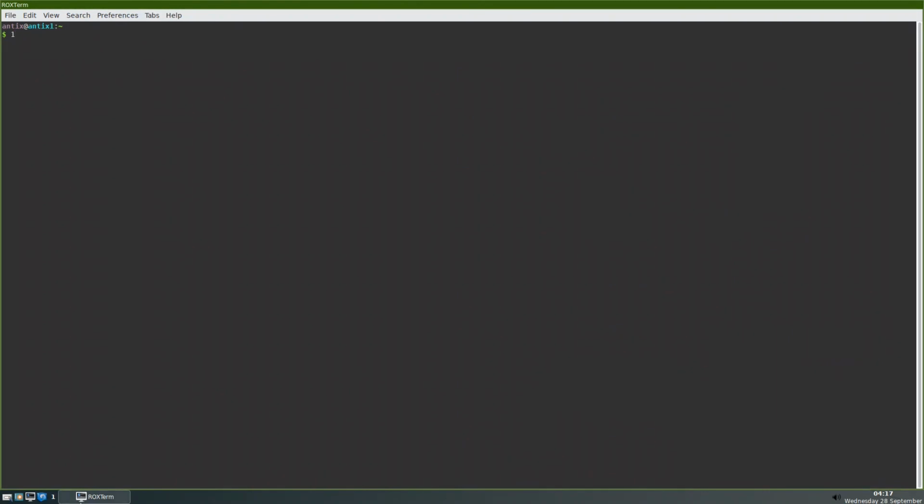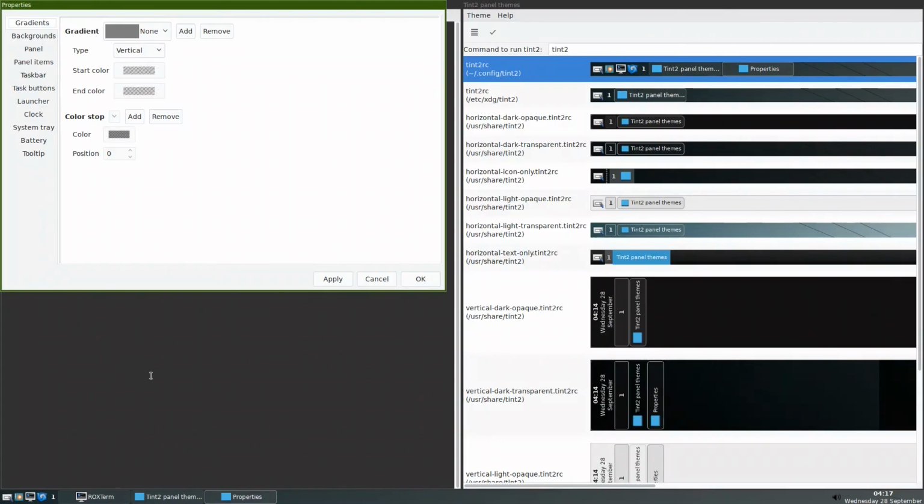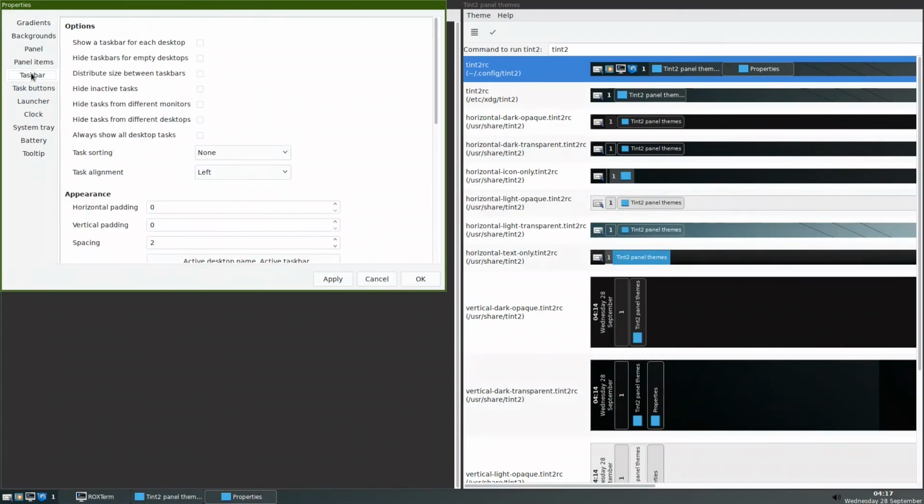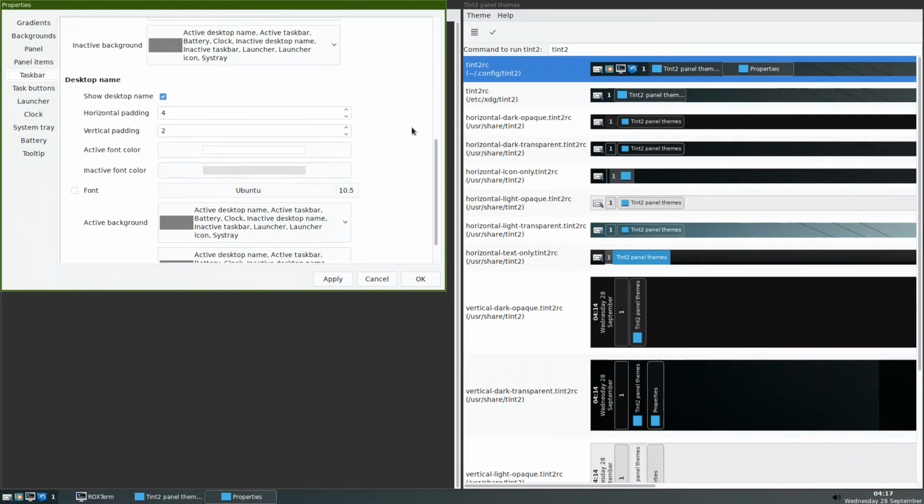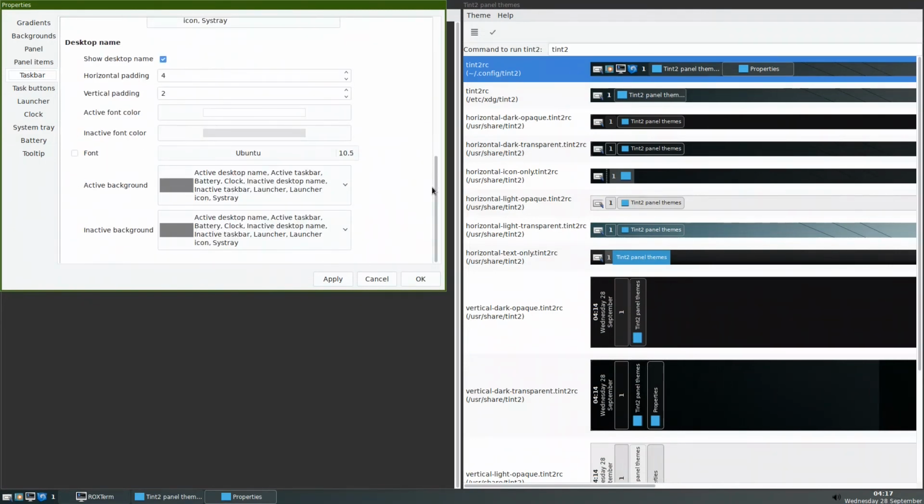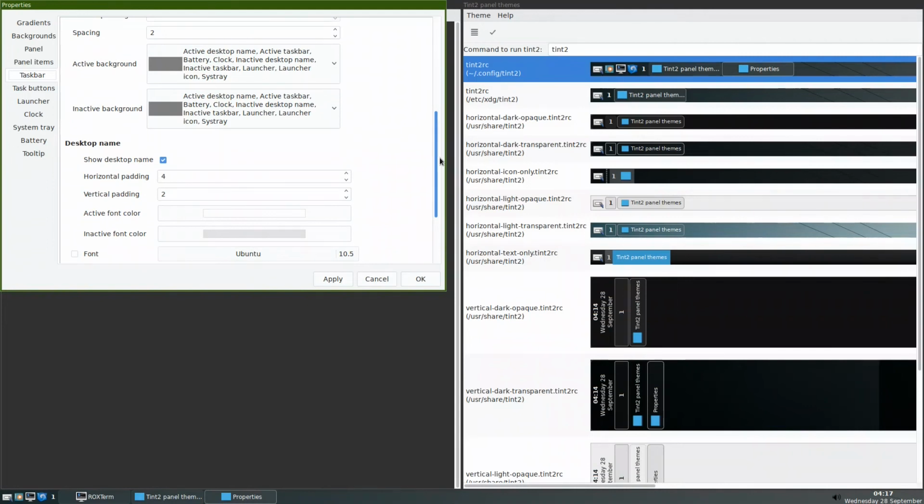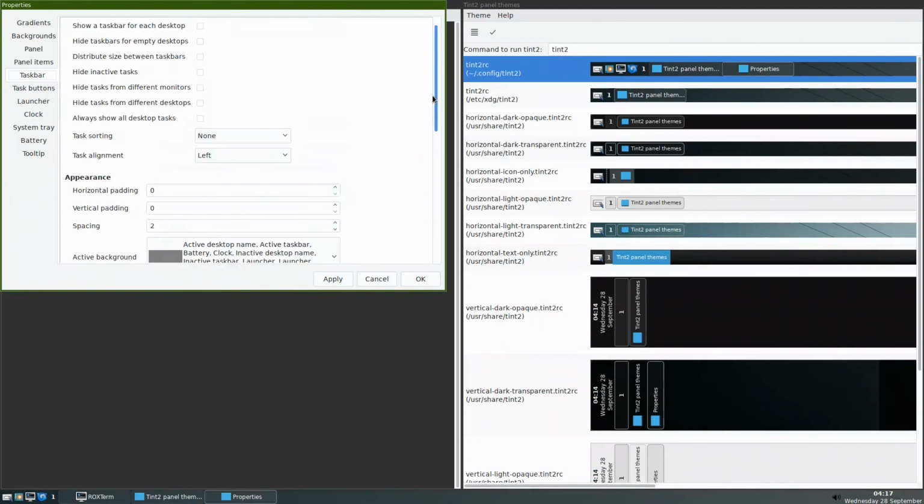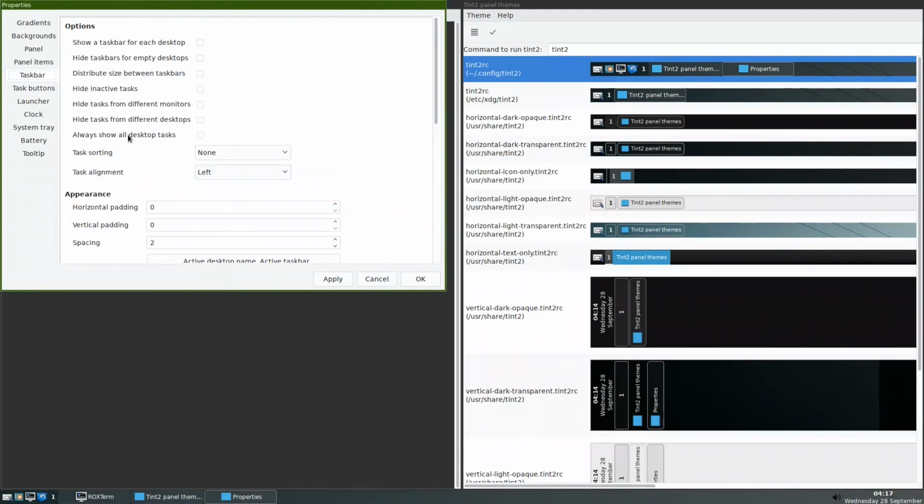Let me change this one first. I will go to the taskbar, and in the taskbar we have show desktop name. There is something we can use in order to always show all desktop tasks. I press it, I press apply.